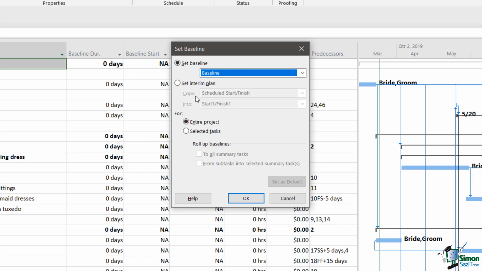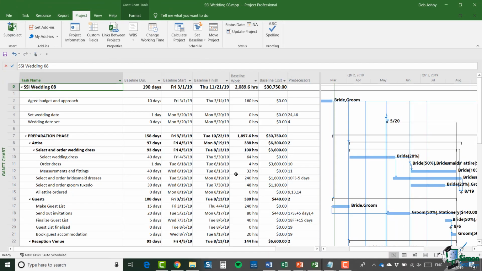The second option on this dialog is Set Interim Plan. I'm going to tell you more about interim plans in 2 or 3 sections from now, so I want you just to ignore this at the moment. And then you can either set a baseline for the entire project or for selected tasks within the project. Now I'm going to set it for the entire project and I'm going to click on OK.